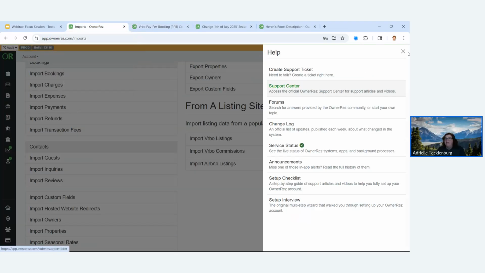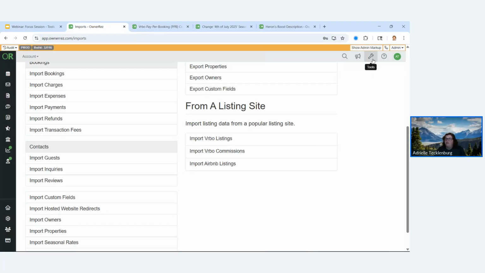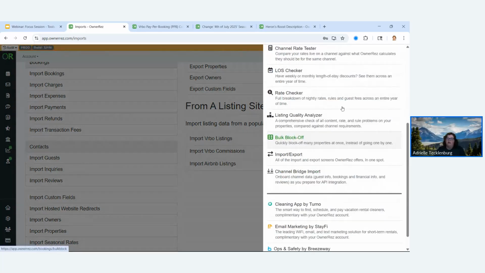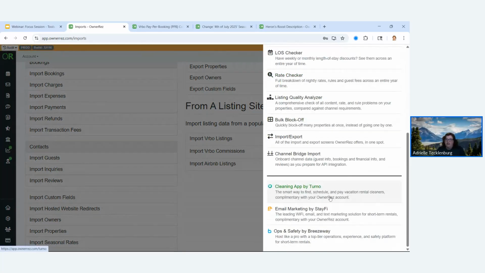All right, and then lastly on the toolbar, we have some featured integrations. All of these integrations offer some level of free service for OwnerRez users, so you can check those out if you think that might be useful to you.